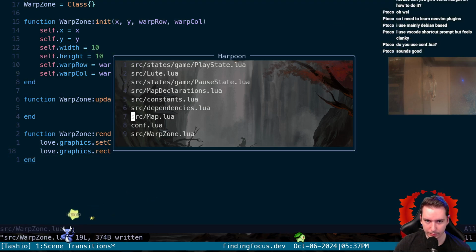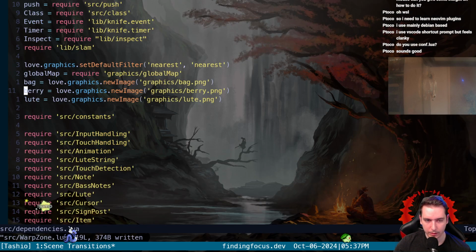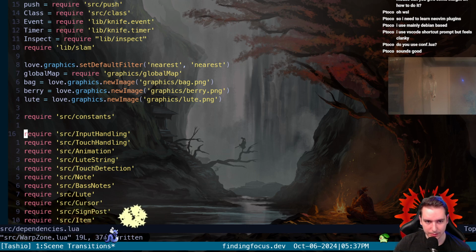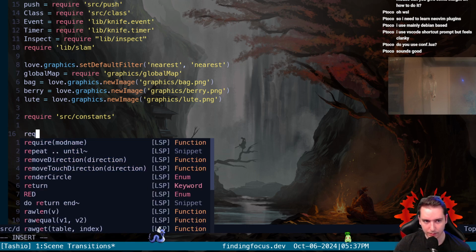We need to do a couple things here. We need our game to know that this warp class exists, so we kind of need to import it here.